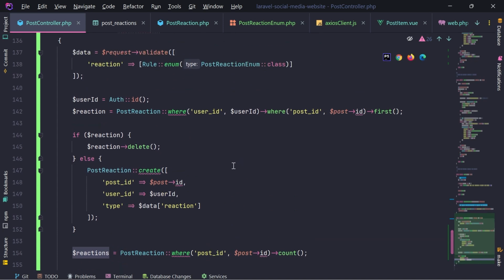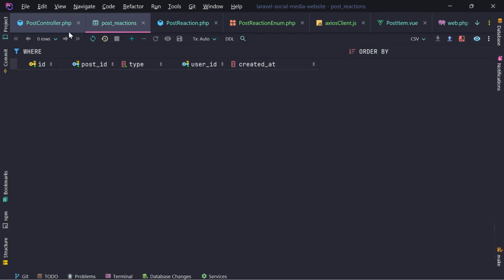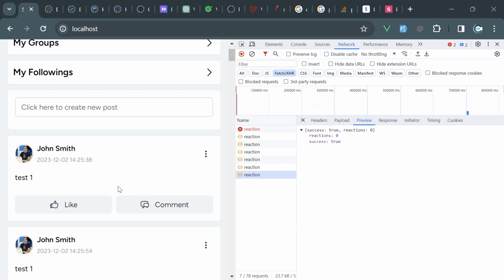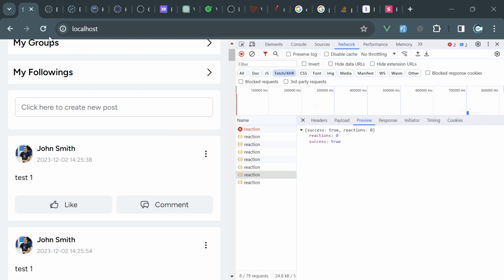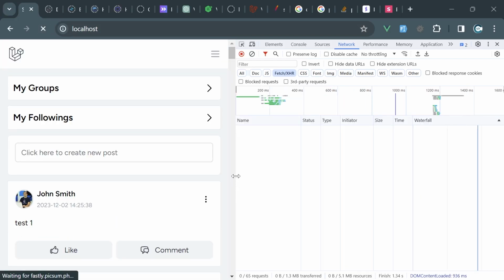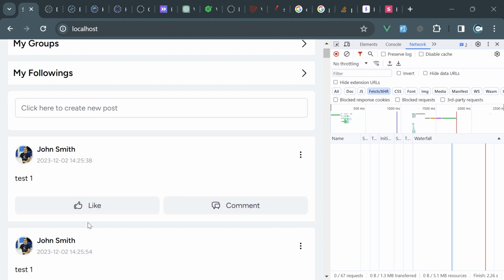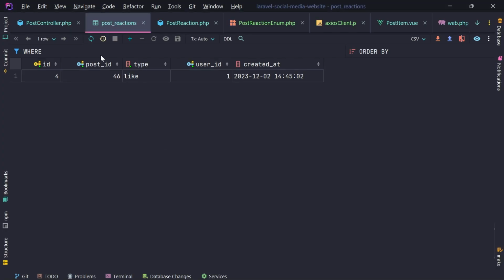However, let's actually add a reaction. There's one reaction. However, when I reload the page, I want to see how many reactions are on this post. And I also want to see whether I have already made a reaction on this post or not. Okay, so how to solve this problem?